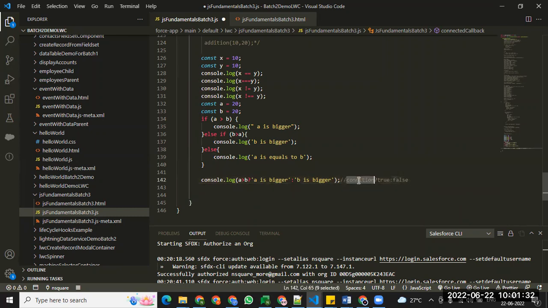So put it like this: your condition, then the question operator, then the value which needs to be returned when the condition matches, and if the condition is false, then what you need to return, you can use the colon and the else part of it.